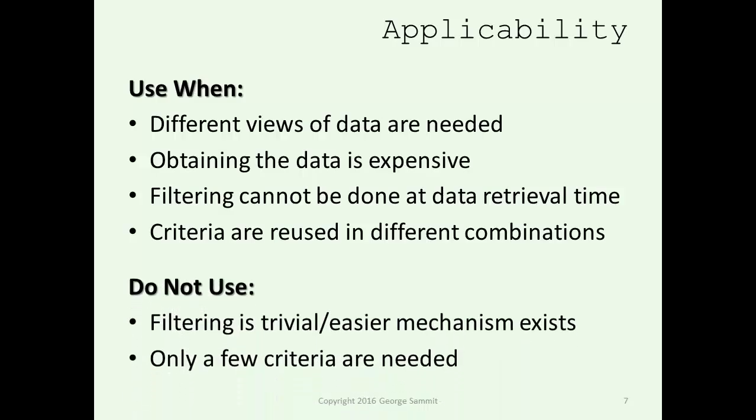The pattern is not applicable if filtering is trivial or easy, or other mechanisms exist to do the same thing. The pattern is also not applicable if there are few criteria to reach a result. In this case, the effort involved in creating the criteria and the filter probably outweighs the benefits.